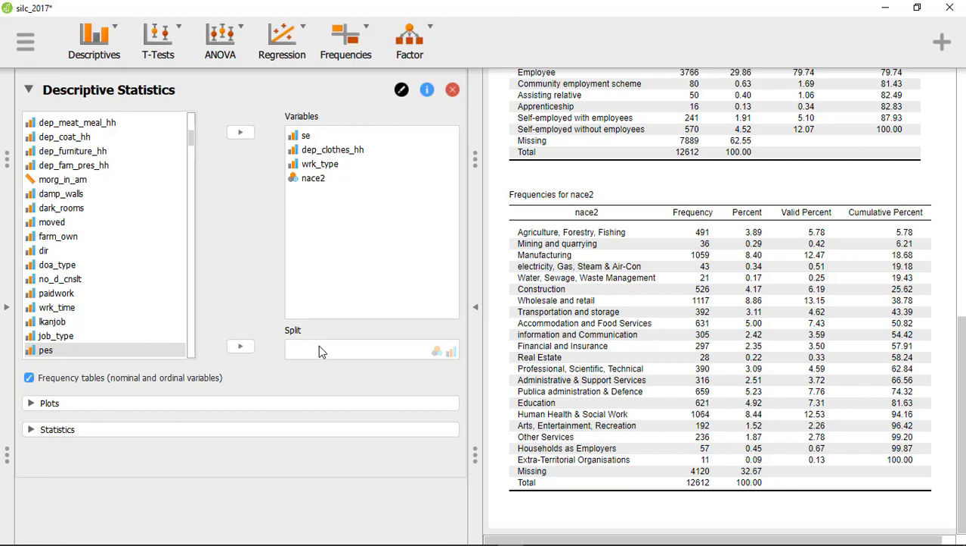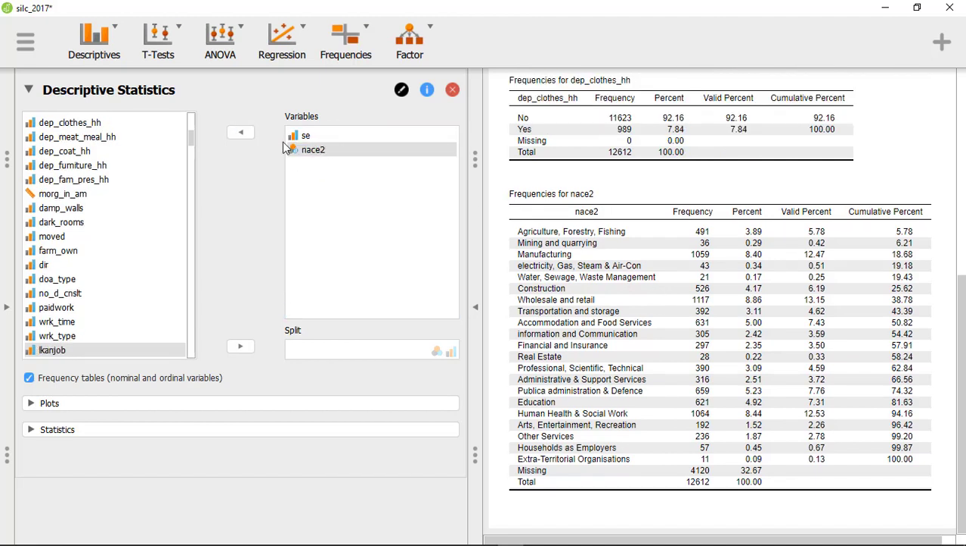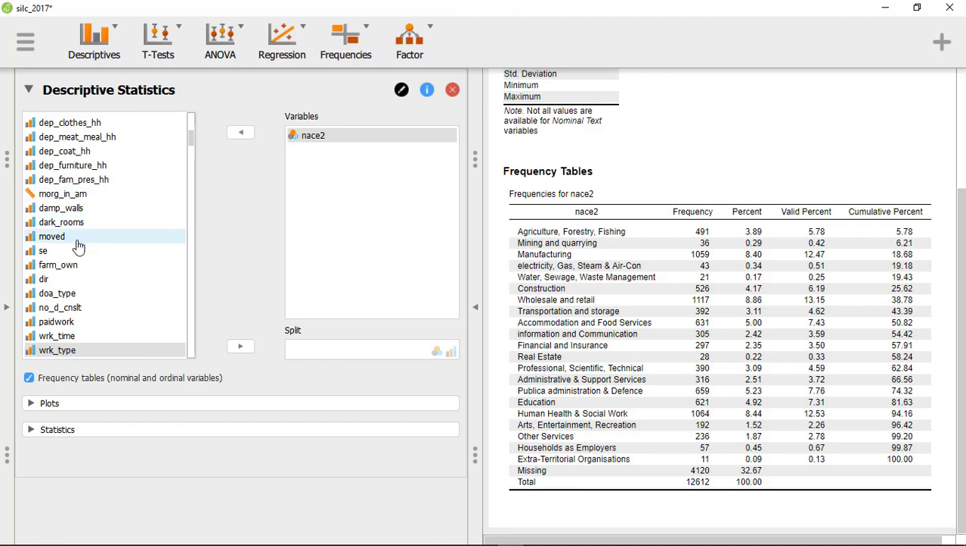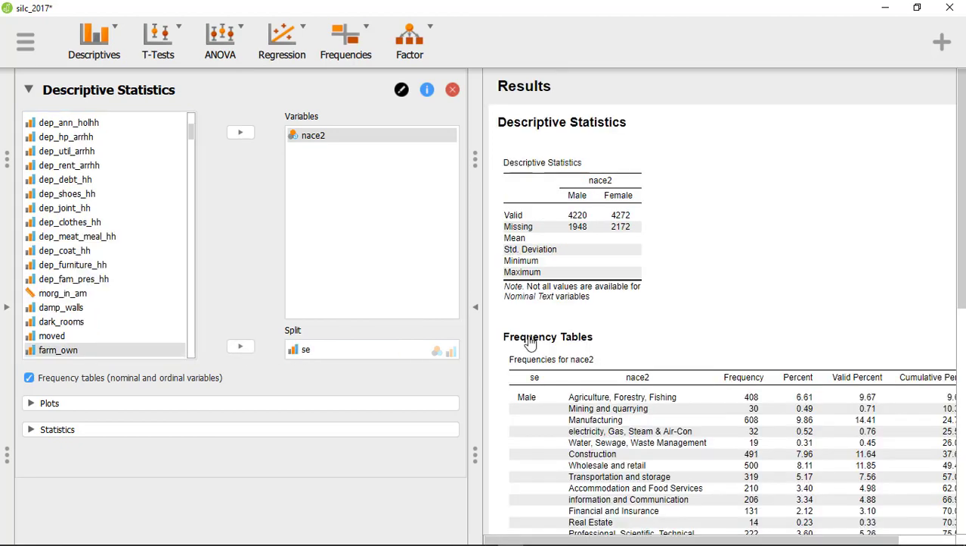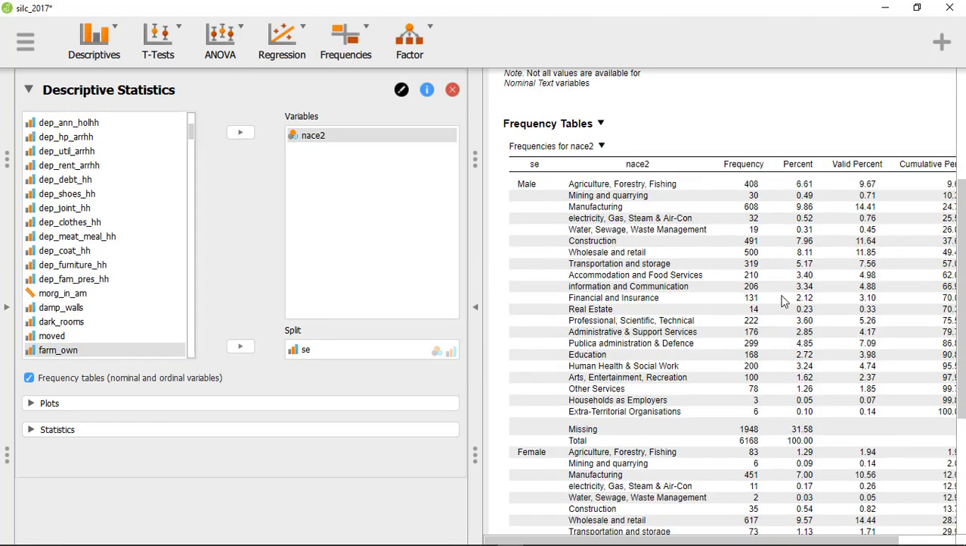Let's say we want to look at the distribution of workers in each of these different sectors. So I'm going to take out work type, my deprivation measure and my gender measure. And now I'm going to move the gender over here to split. What that's going to do is produce two separate tables for me. And again, it's all automatic. One for males and one for females.